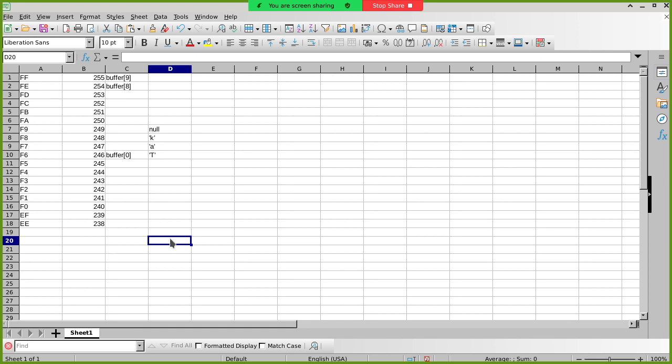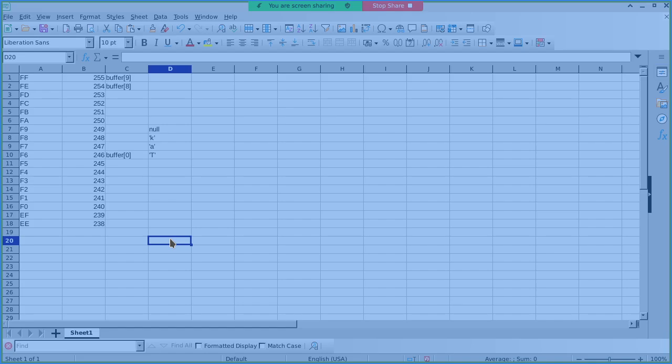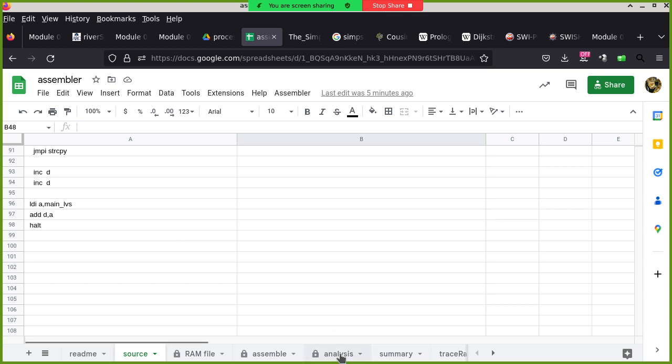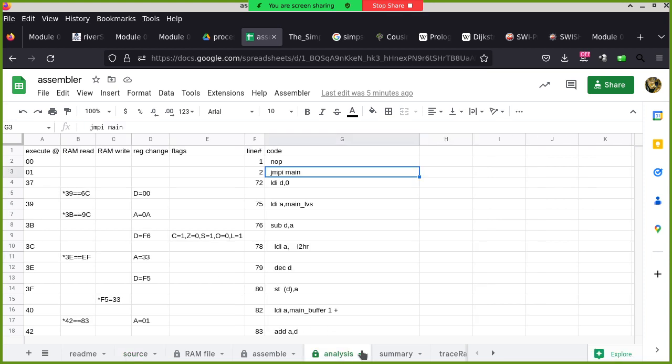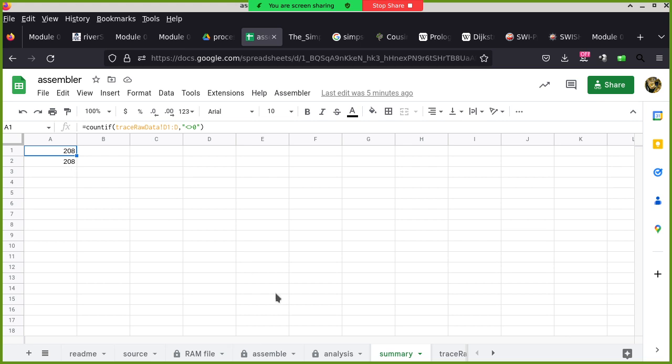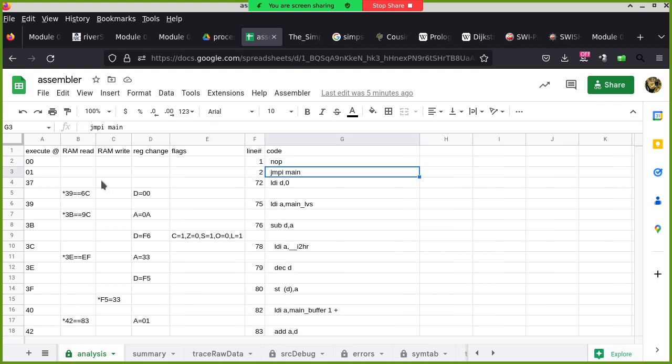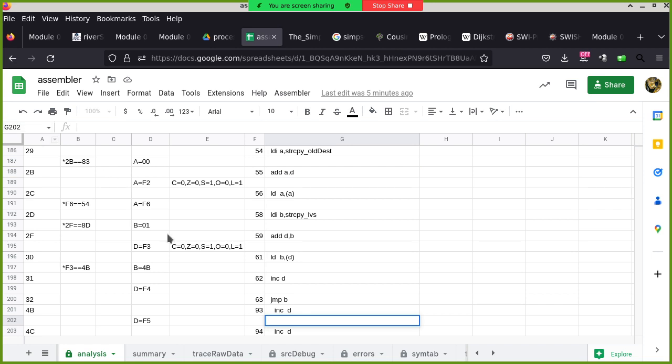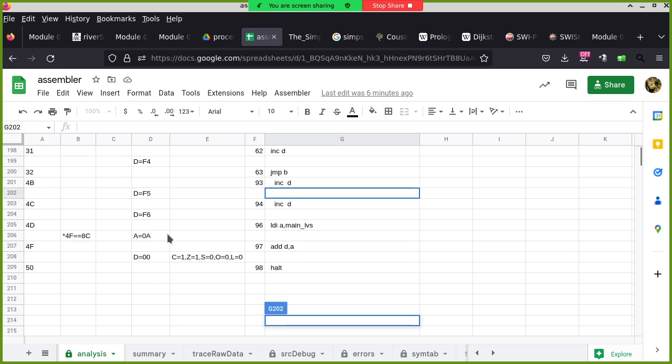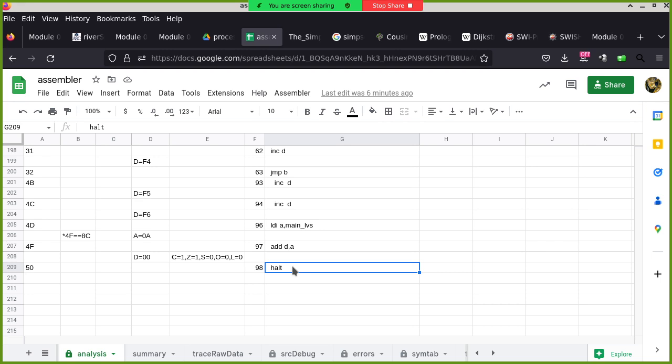Okay, so we want to double check to see if the program worked or not. So now we head over to the trace, which is in the browser, and then we go to the analysis tab, and we want to go to the end. The summary tells us we have 208 rows, so I can skip all the way to that first. I just did something to hide the analysis tab. It's supposed to be here. Okay. So we want to go to G202, which is supposed to be the end. Okay, this is where the halt instruction is.